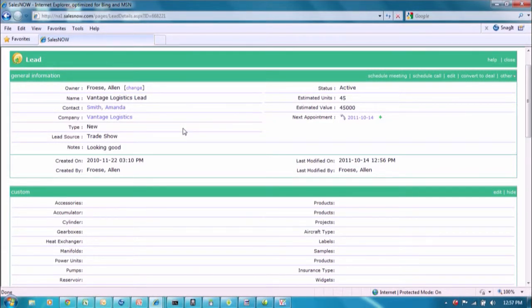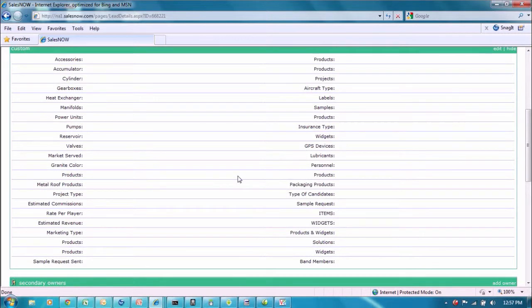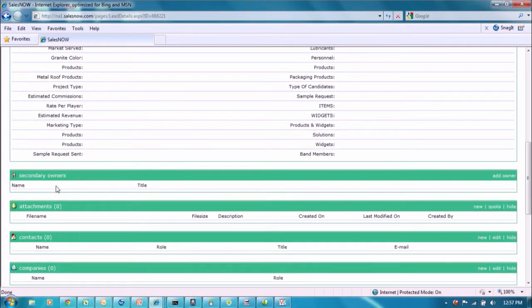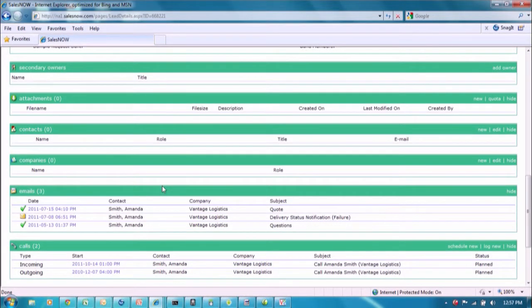You can track estimated units and value, or whatever you'd like to call those fields. You can see the custom fields that have been added. Some of our customers will add product or service or competitor information here. In addition, you can see secondary owners that have been added. You can add attachments to these lead records. You can add additional contacts and companies.